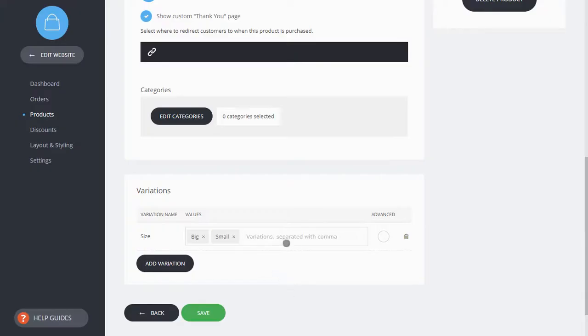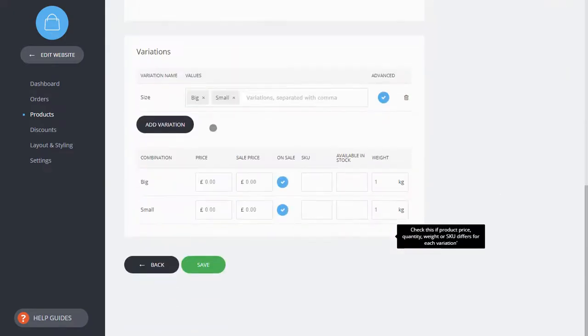values in them. When you click on Advanced, you'll see that you have the option to add a different price for each variation, stock keeping unit, and of course how much is the availability of this product and variation.